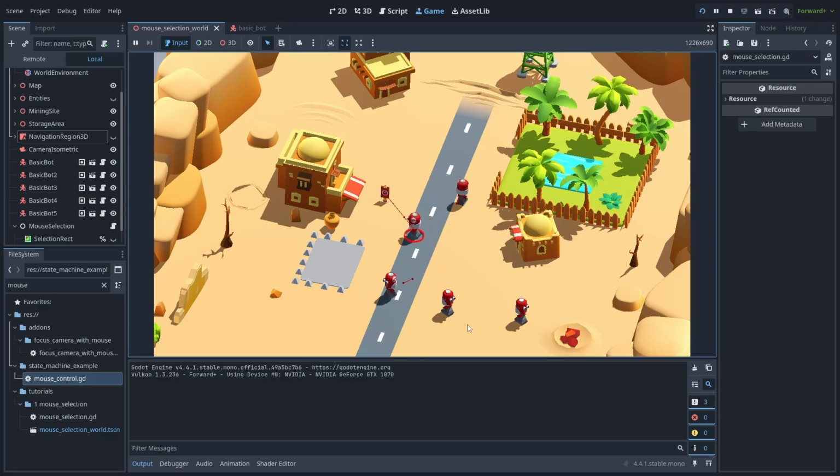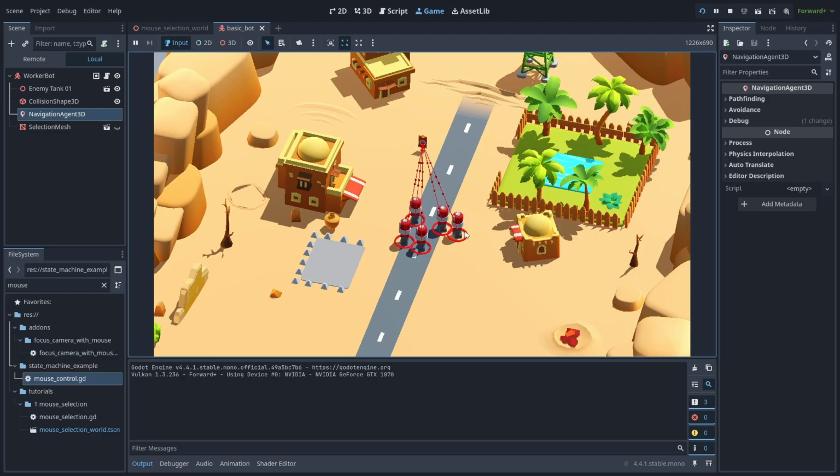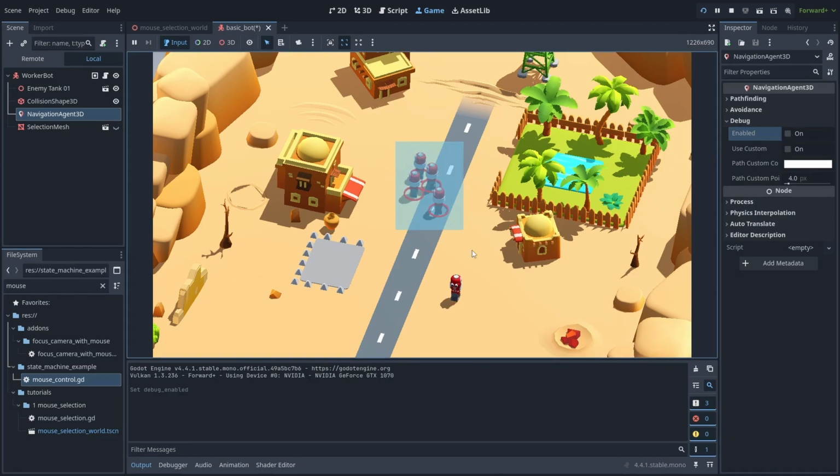And just in case you are wondering, you can display the NavMesh agent debug lines by going to the Unit NavigationAgent3D and enabling it under the debug category.